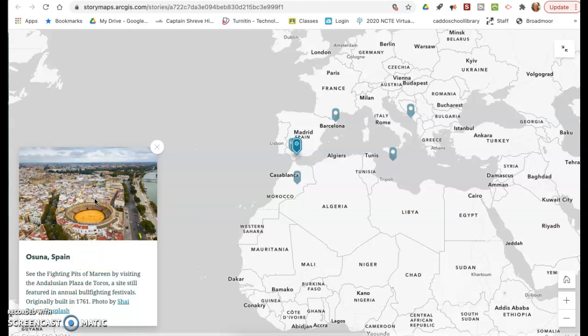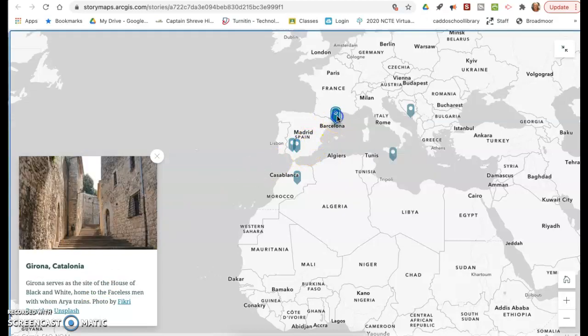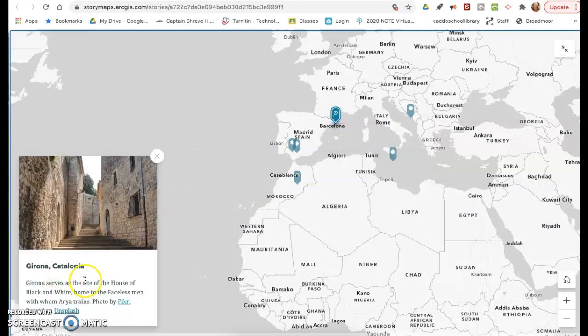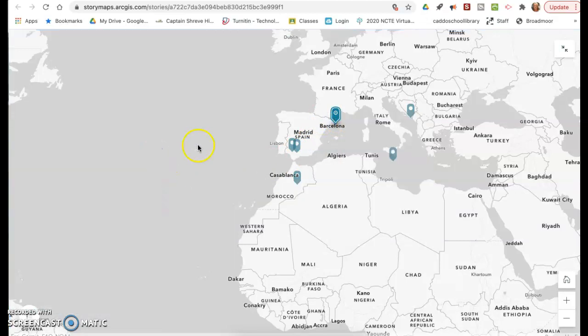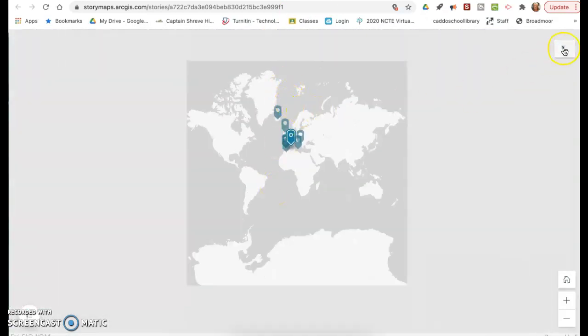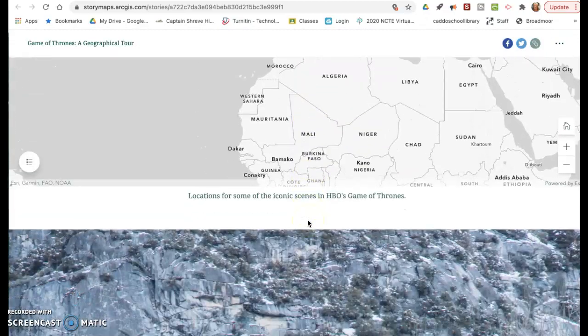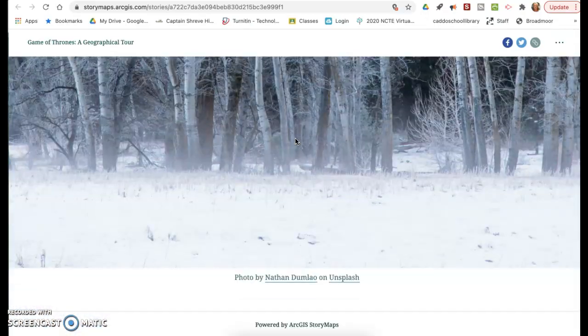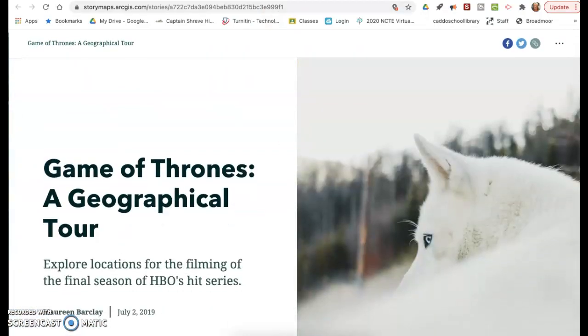All of the photos I found are on Unsplash, which is kind of like a Creative Commons website, these really professional photos. And I included little blurbs about these filming locations from the Game of Thrones series. So that's just fun to explore. You can click on each of those. Oops, zoom back out here, keep scrolling down, and then I have a photo to close it out. So that's just a really short story map.